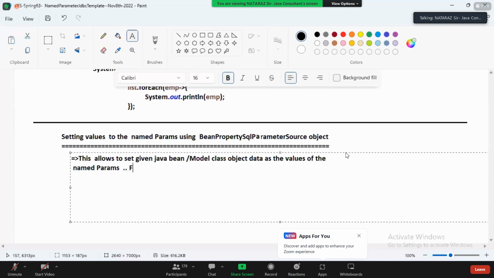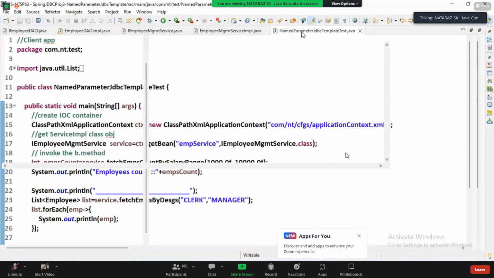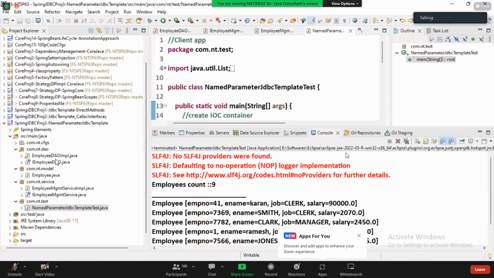For this, the names of named params must match with the model class property names. Fine.